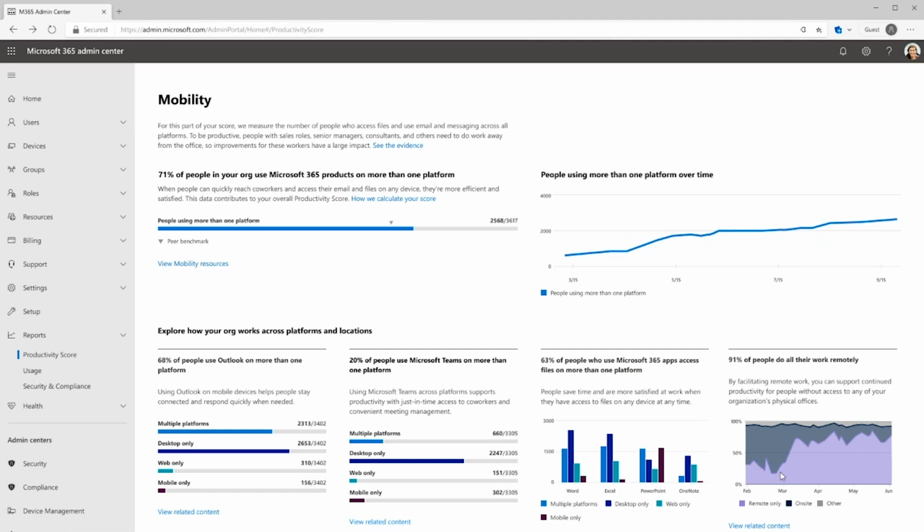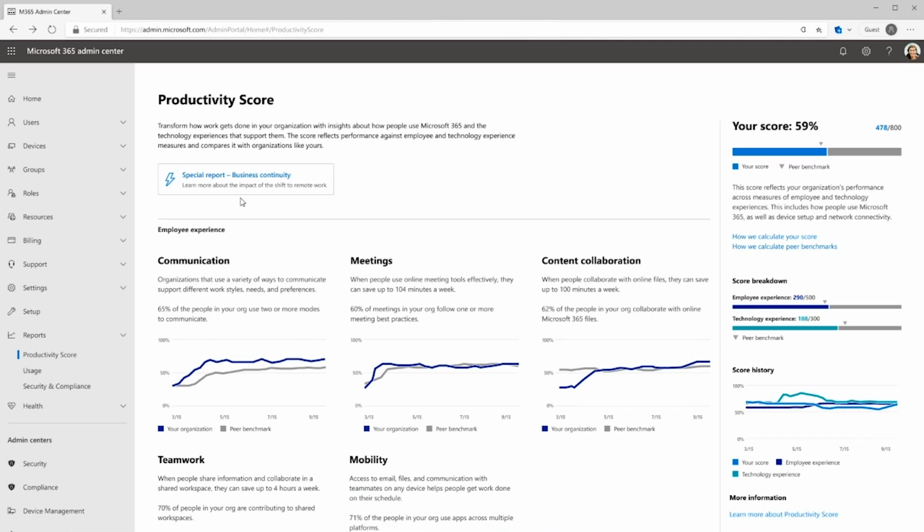Over time, we plan to add insights that help you see how these cohorts influence your organization's overall productivity score. However, since the demand to see impact to business continuity was so high, we teamed up with the Workplace Analytics team to offer you a special report that demonstrates the impact of the shift, and you can access this report directly from the homepage. And with that, I'm going to hand it over to AJ to walk you through the technology experience score categories. Thanks, Shilpi.